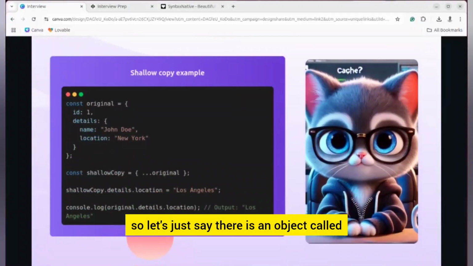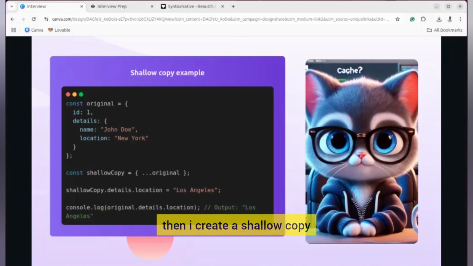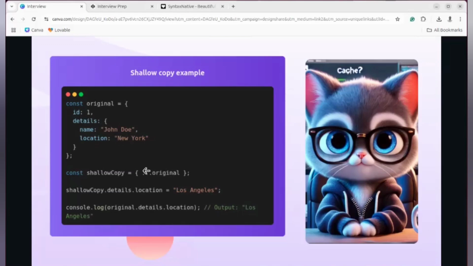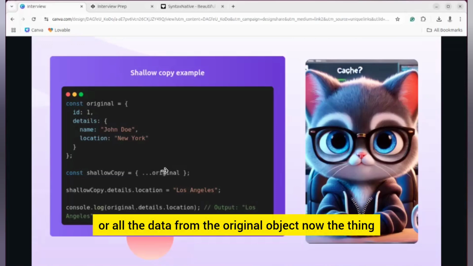Let's just say there is an object called original with an id 1, details like name, John Doe, location, New York. Then I create a shallow copy. How do I do that? I create a shallow copy using spread syntax. So I use the spread operator and I pass the original object into it. So the shallow copy will have all the data from the original object.